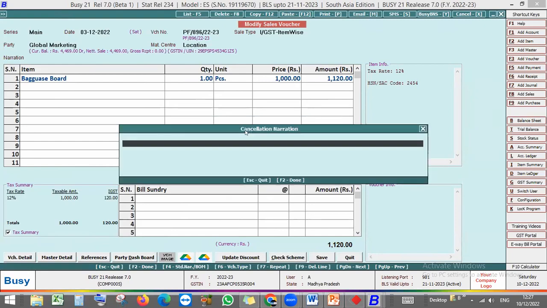Then on cancellation, a narration window will appear. Here you can specify the narration, for example, order cancelled. The e-invoicing cancellation narration is different. This one is applicable for the voucher, and that one is applicable for the invoicing purpose. So now we have made the provision to enter the narration for cancelled vouchers.